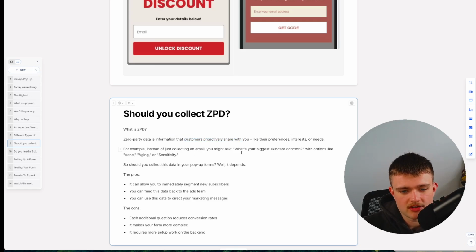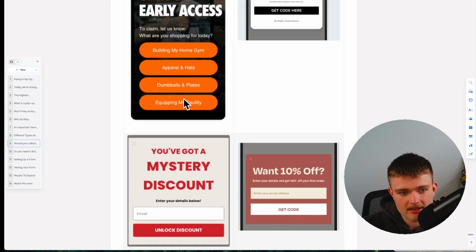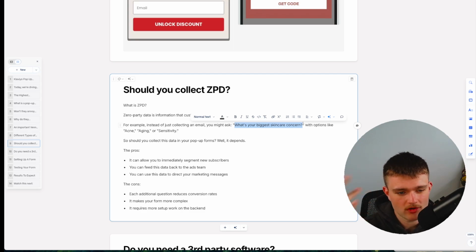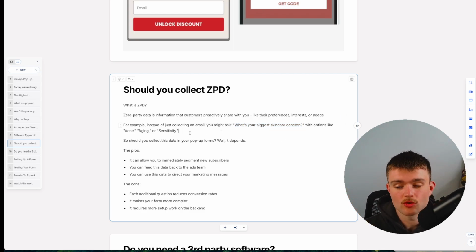For example, instead of just collecting the email, you might ask what Nike's asking up here, or if you're a skincare brand, you could ask, what's your biggest skincare concern, with options like acne, aging, sensitivity, dryness, flaking, all those sorts of things. And you can collect that data and then you can store it on that customer profile in Klaviyo, and it can be very powerful.